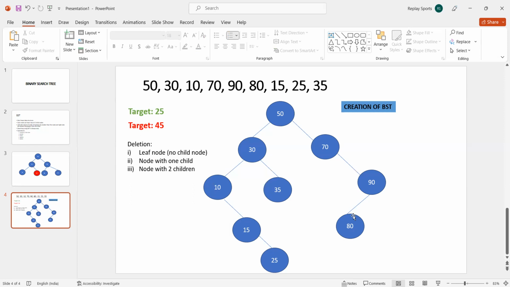Now, if you delete 15, let's say 15 has a right child. If I bring 25 here and delete 15, will it work? Absolutely. So deleting a leaf node is easy. Deleting a node with one child is also easy, just that you have one extra step where you have to bring that child to the node. Promotion. You're giving promotion to 25. 25 will come here, or 80 will come here, or 35.